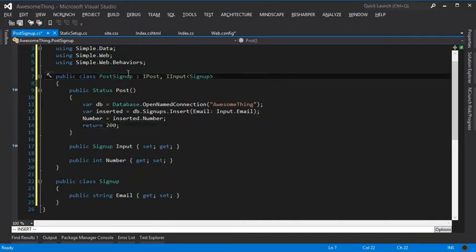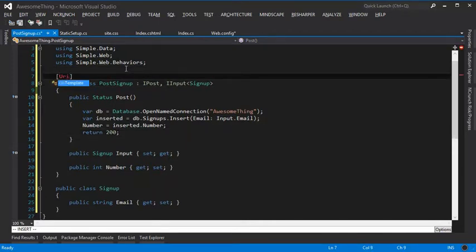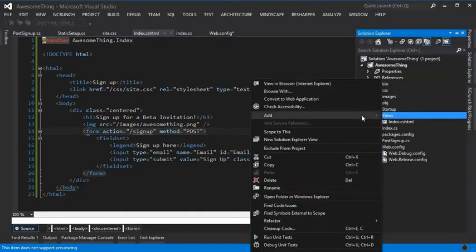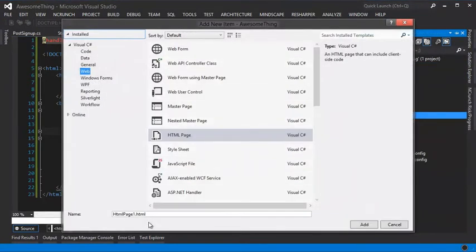Okay, so the last thing we need to do here is put in a URI template, and we'll just put /signup in there, and that will now hook up to the post from our index.cshtml here, but we need a view for signed up, so let's go and add in a view here as well, and we'll say add a new item HTML, and we'll just call this signedup.cshtml.